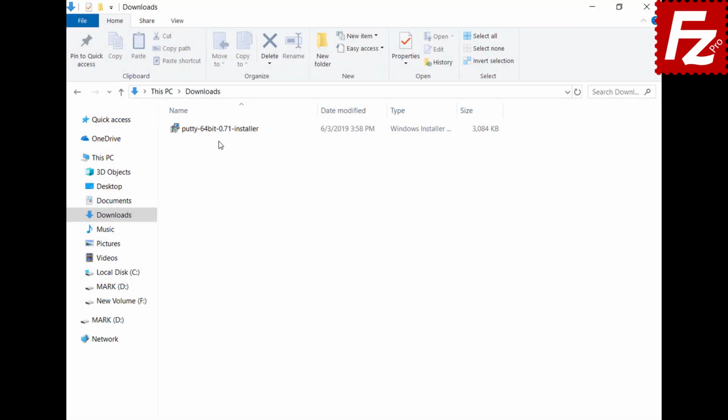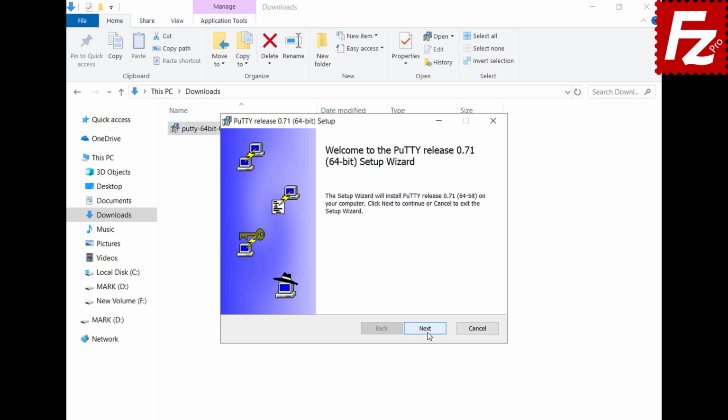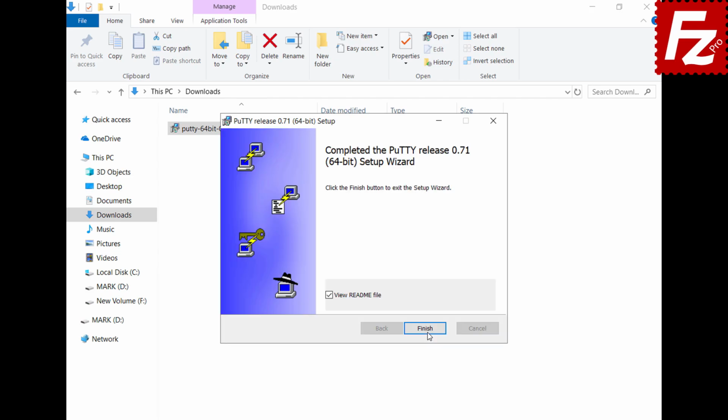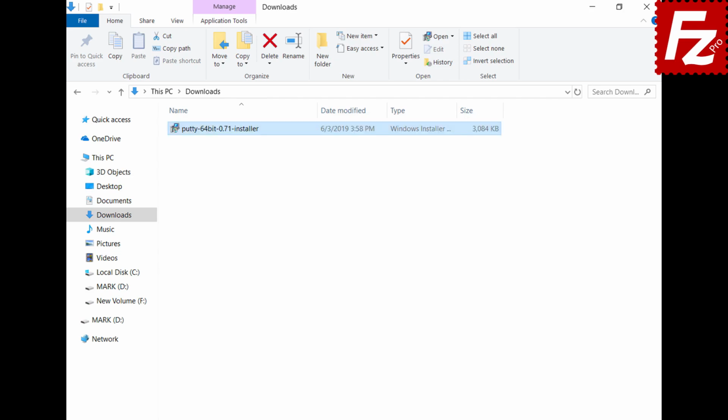You can also use PuTTY's key agent to handle your key file. If your key file is not yet in the PPK format, you need to convert it first. You can use the PuTTY Key Generator tool. Download and install PuTTY. You will find the link in this video description.